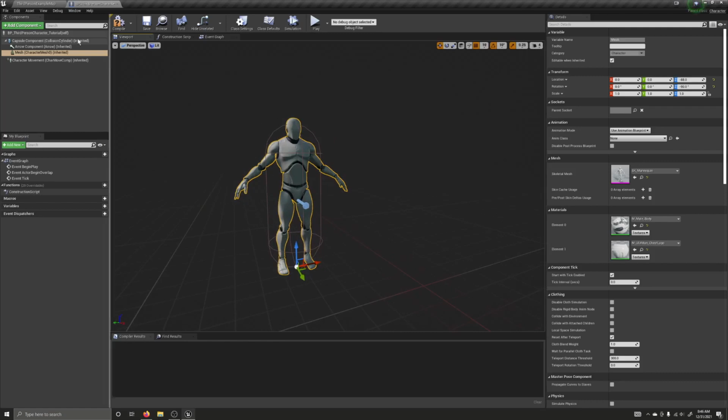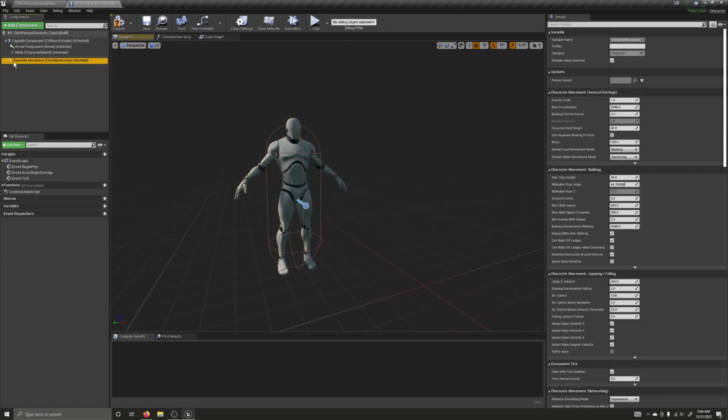We don't need to add any more components yet, but there is one more thing I want to go over briefly: the character movement component. And it is super important. It's the reason that we created a character class in the first place, because it's easy enough to add a capsule and a mesh component to any standard actor class with nothing here inherited.